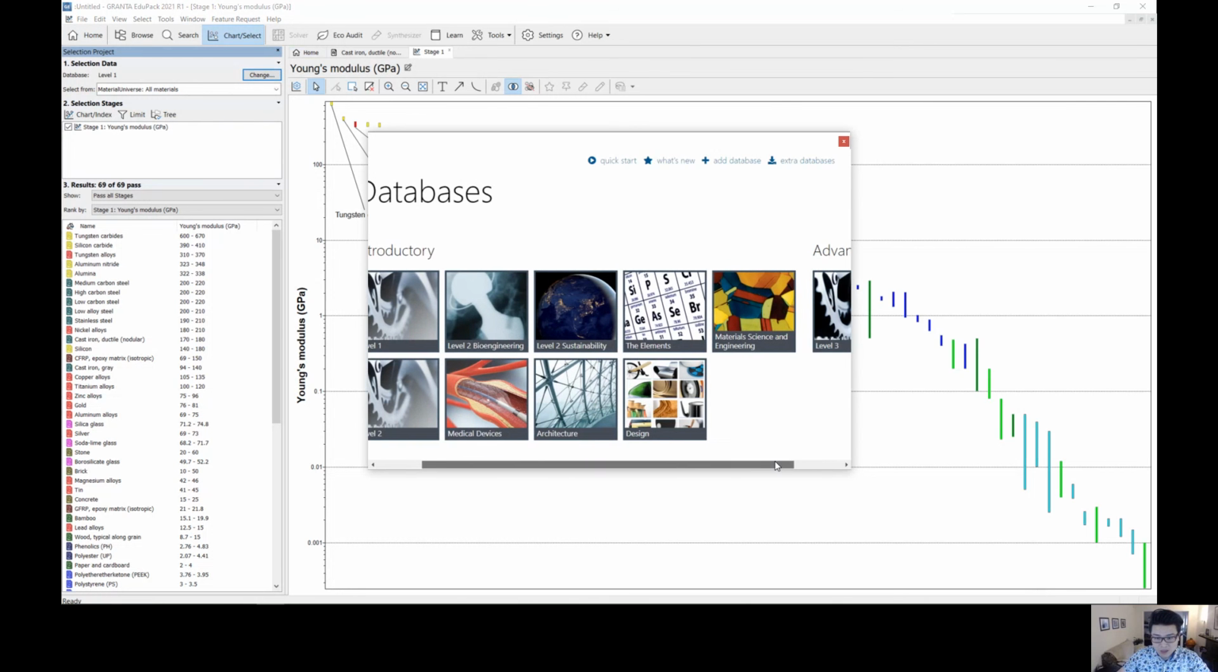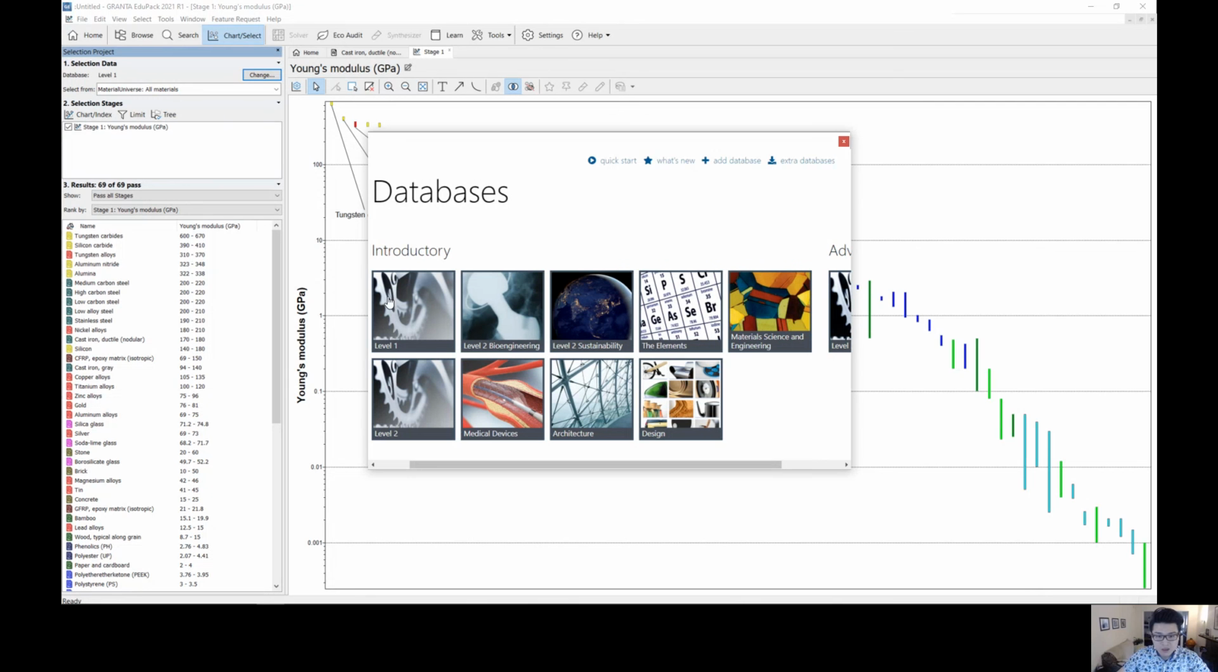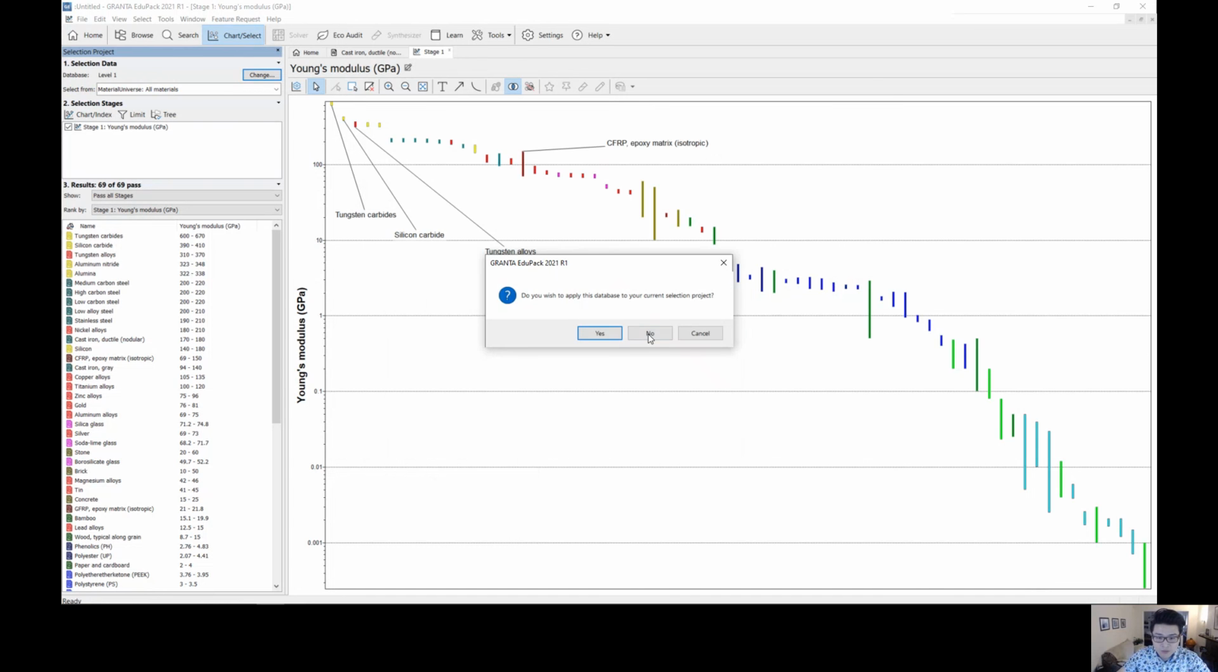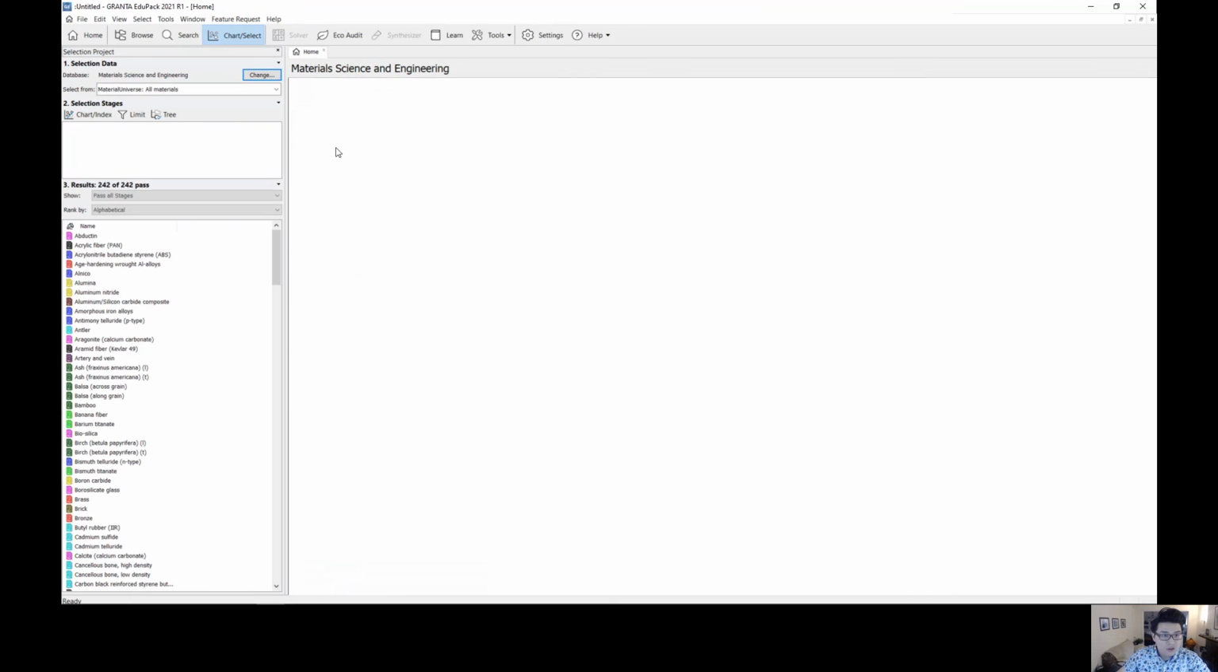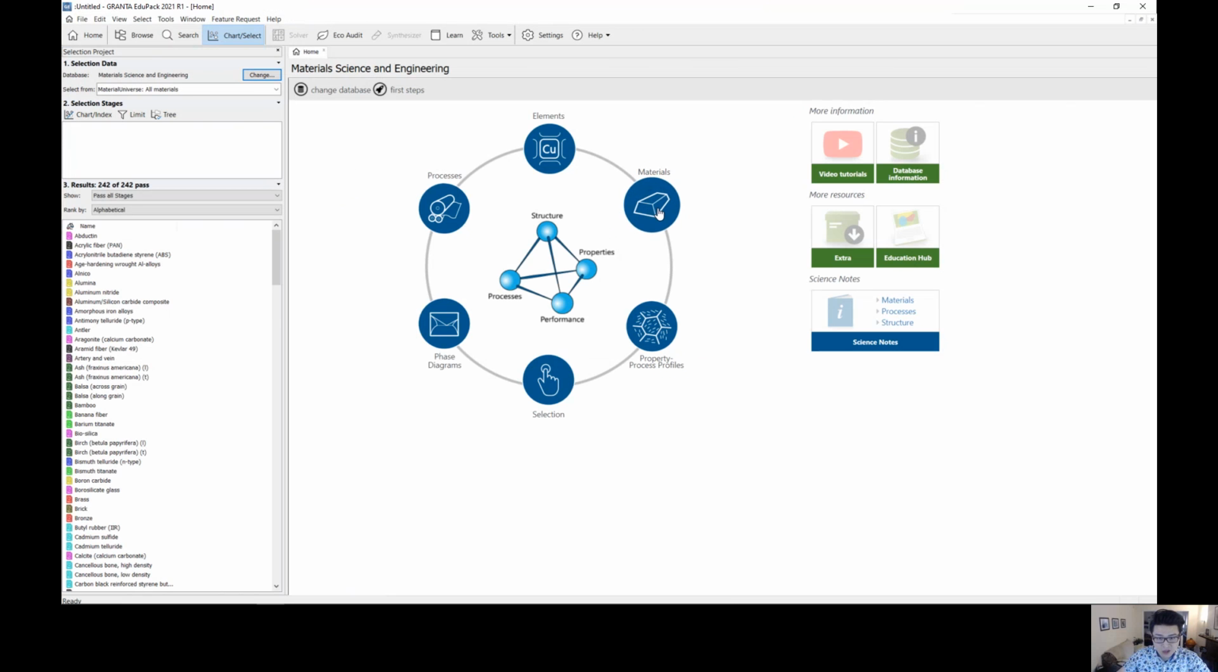Hopefully this gives you an overview of the multiple databases that are very useful for you in this Granta software. You can use this to do material selection. You can use this to do architectural design, product design. You can use this to do biomedical engineering. You can use this to learn more about material science in terms of crystal structure and elements. You can use this to learn phase diagrams. You can use this to do processing as well.